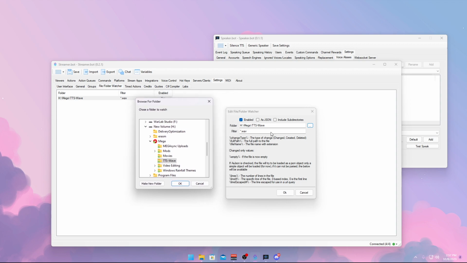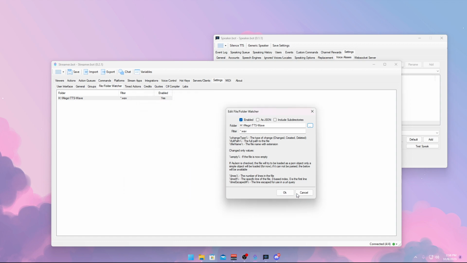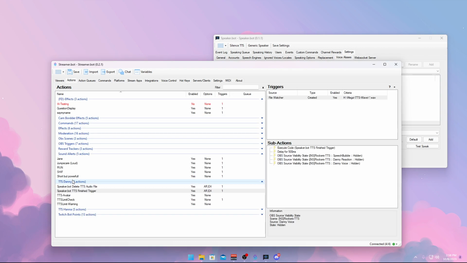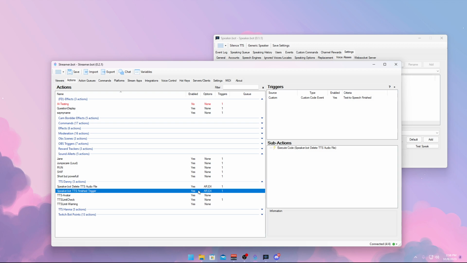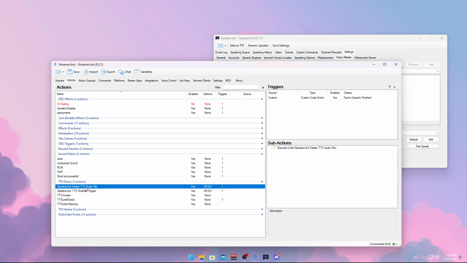But in short, you want to make a folder where audio files are being saved, because Speakerbot will create an audio file and this is what it's reading. So you want to make a file directory, just a folder for the files. Don't worry, you can do it on a disk with like 2 megabytes left, because this action right here, if enabled, will create the audio file and this one will delete the audio file. So you don't have to worry about file size. It automatically removes the audio file when it's done.